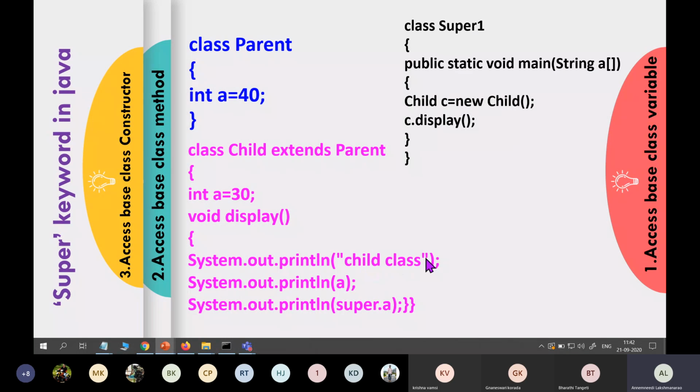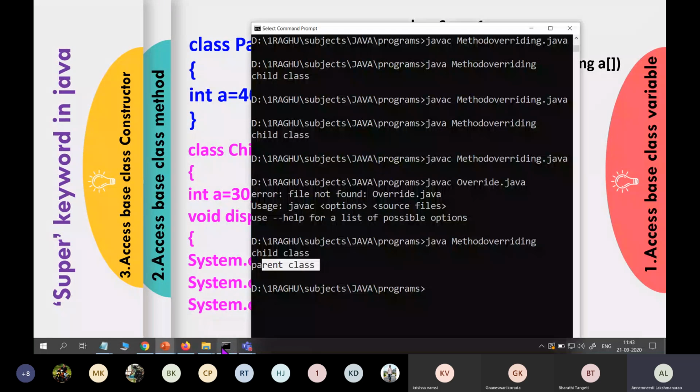What is the first statement? Child class. And if you print the second line a, what does it print? Because here the parent class also has a, the child class also has a. So what does it print, either 30 or 40? We will see by execution. And what super.a prints, then you can easily understand the importance of the super keyword. Okay, so the class name is Super1. Super1.java, and execute it.